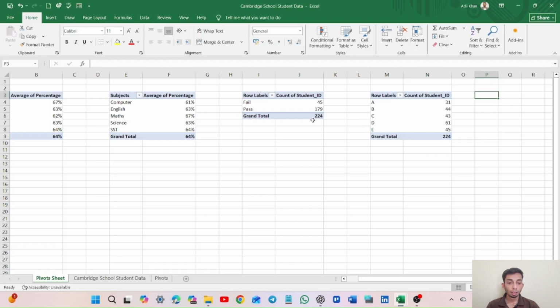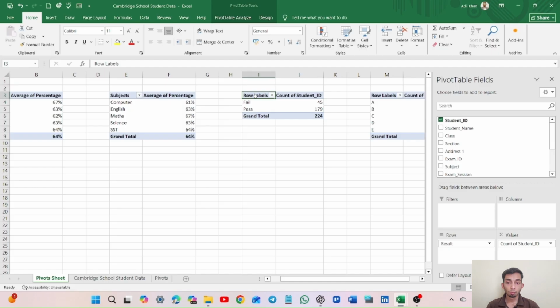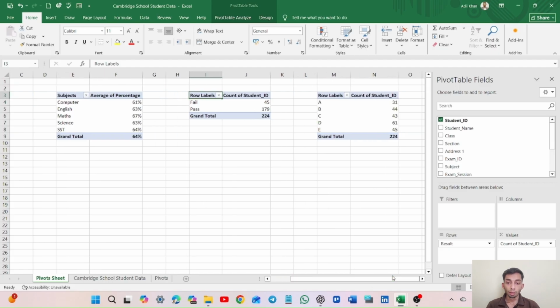which means the data cleaning that we performed was correct and there were no blank values and duplicate values left. Rename this as result, and for this column we will rename it as grades.